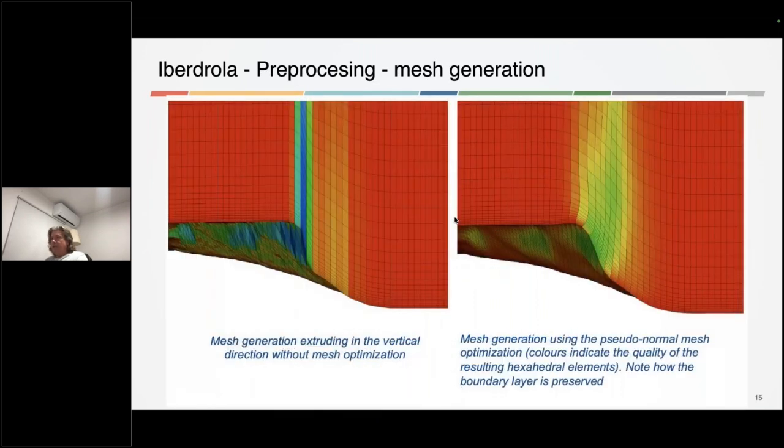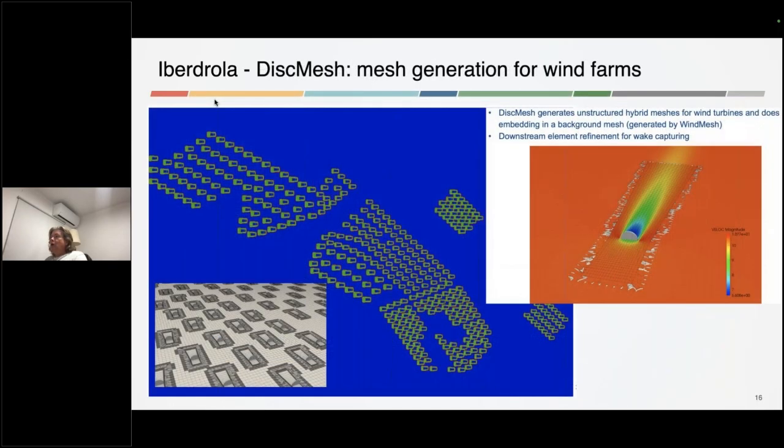Here we can see some details of the initial mesh, and on the right, the optimized mesh. Especially when you have very steep slopes in the terrain, the mesh gets quite distorted, and so we have tools to optimize the mesh so that we can obtain good results. Moreover, we can also include the wind turbines using actuator discs. This is like a force in the area where the wind turbine is located.